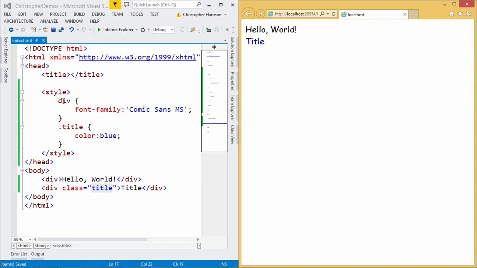So we said that we want all div tags, globally, to use Comic Sans MS. I said that I wanted something with that class to be blue. So what's happening is that it's applying all of those styles together.